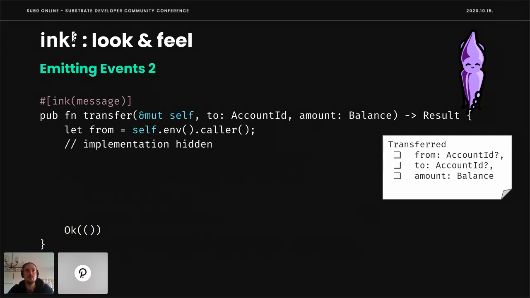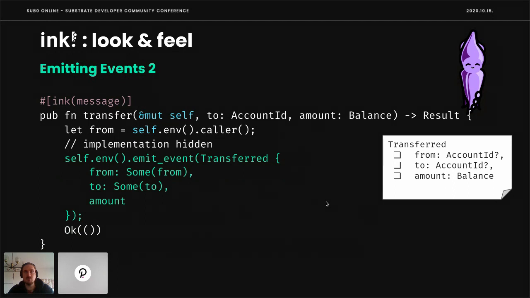And for the message, we can also emit events. This is done very similarly. So here the self is small, and we do not have a double colon but simply a dot. But the rest is pretty much the same. So you still have from, to, an amount, and that's basically it. So there's nothing more to add to that.